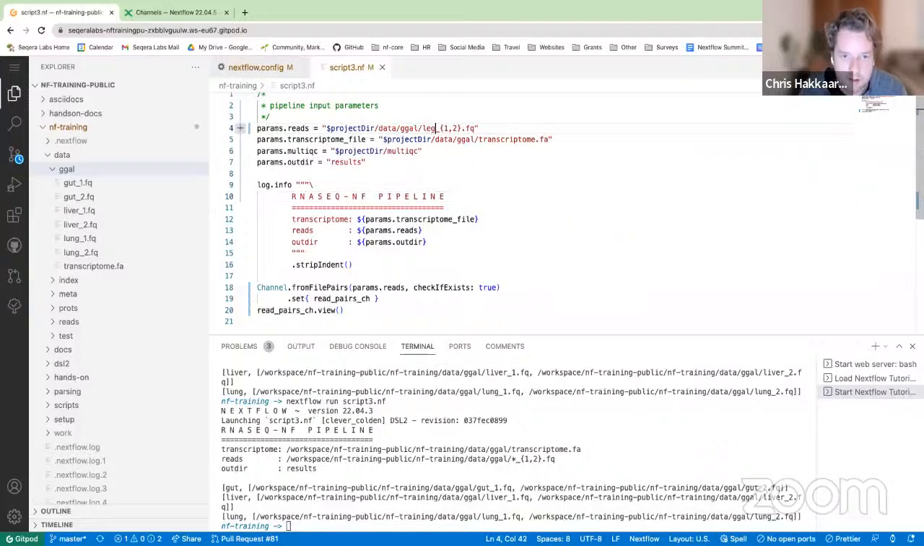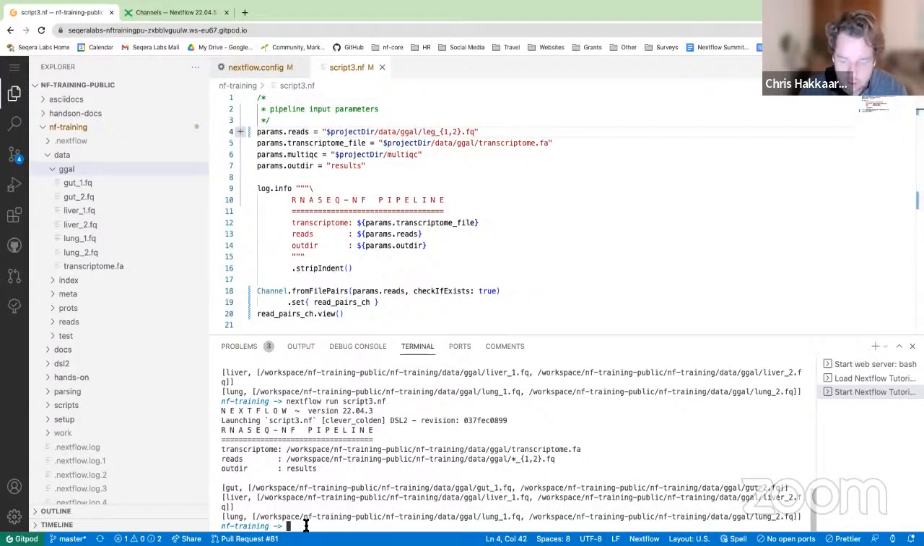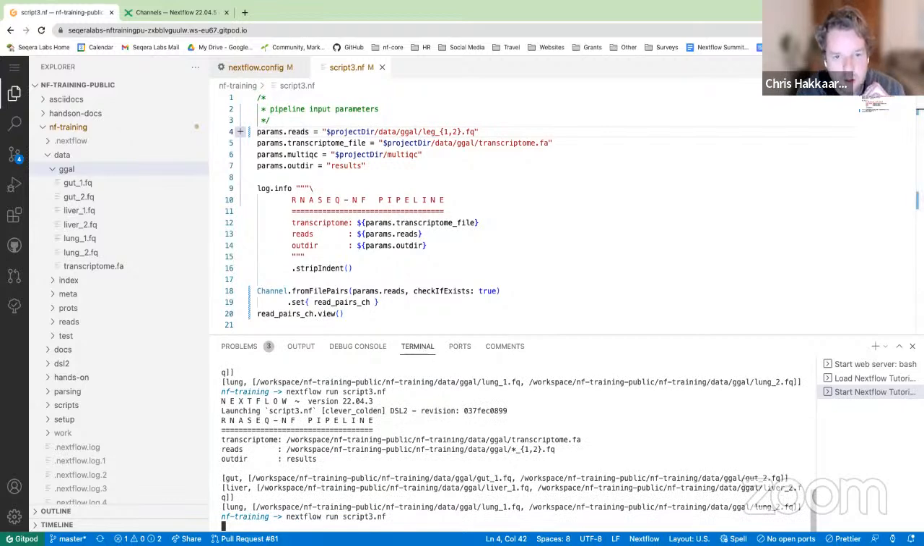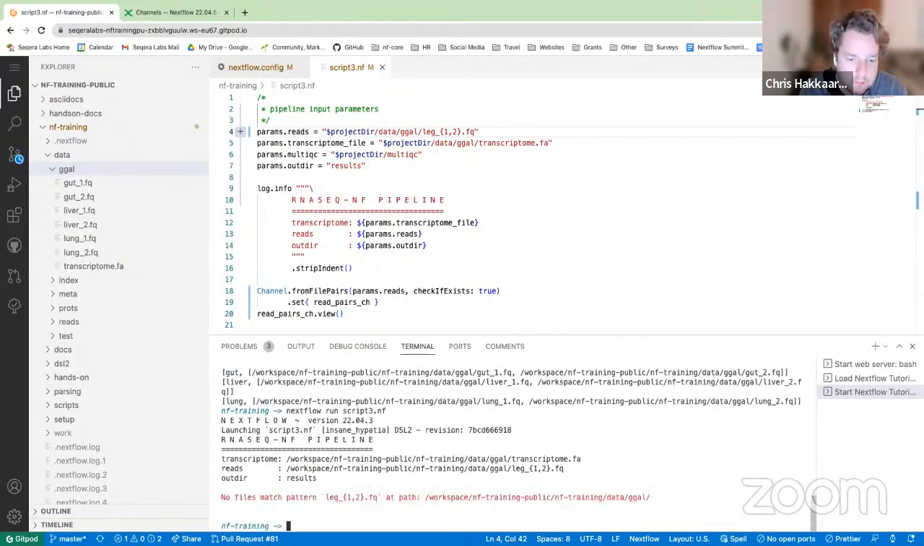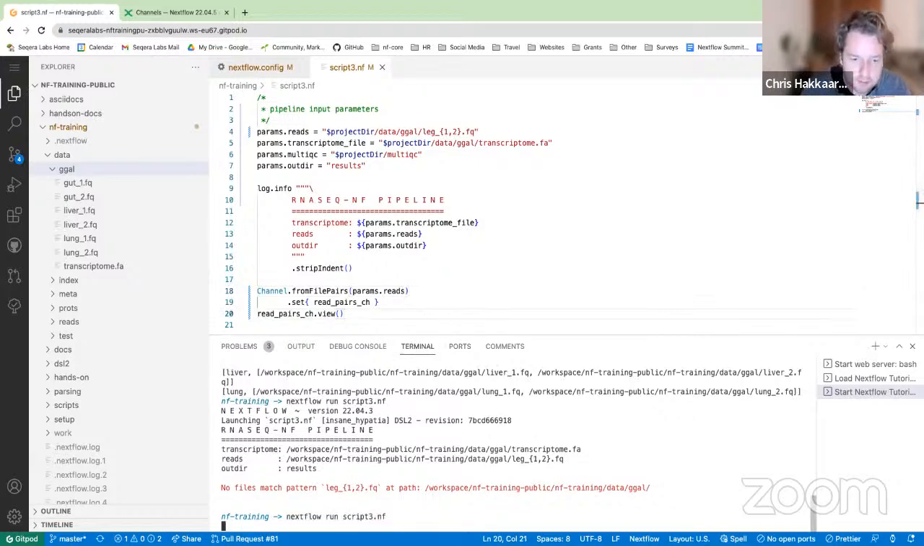Let's call it leg data. Cool. So this is going to spit back this error message here saying that this doesn't exist. And this is because we've used this checkIfExists equals true. If we didn't have that, it's still going to spit back an error, but I don't think it's going to be quite as elegant as that.